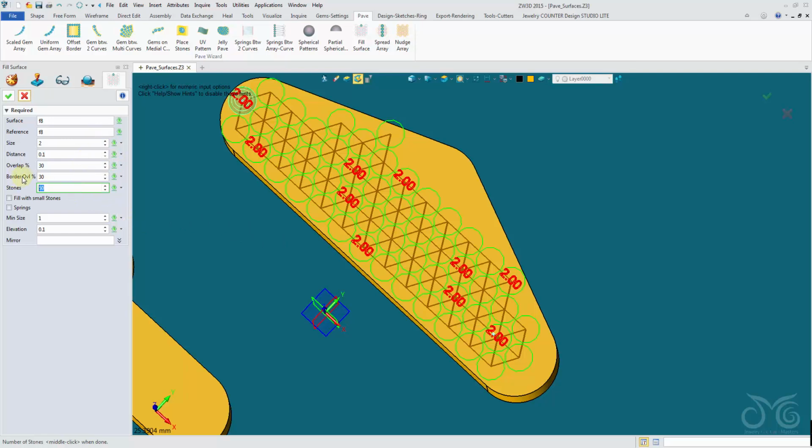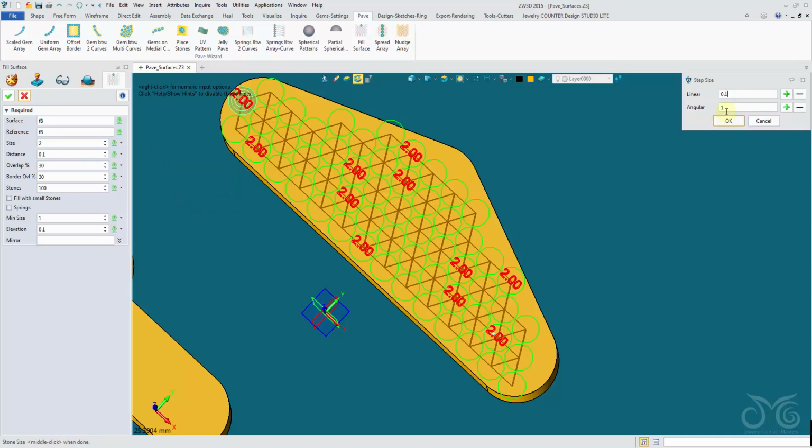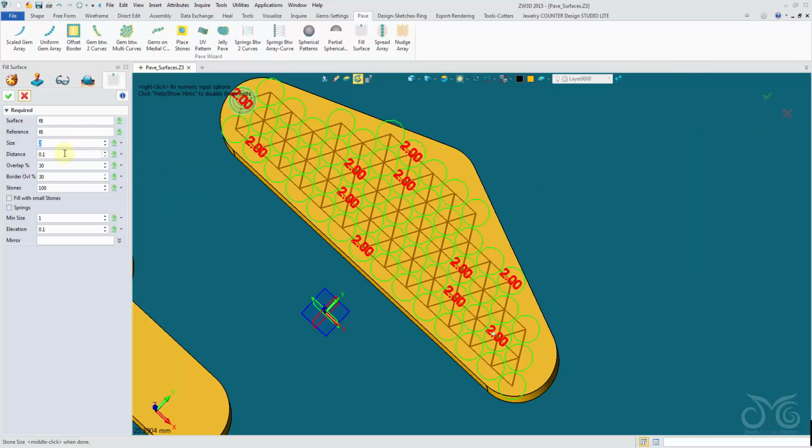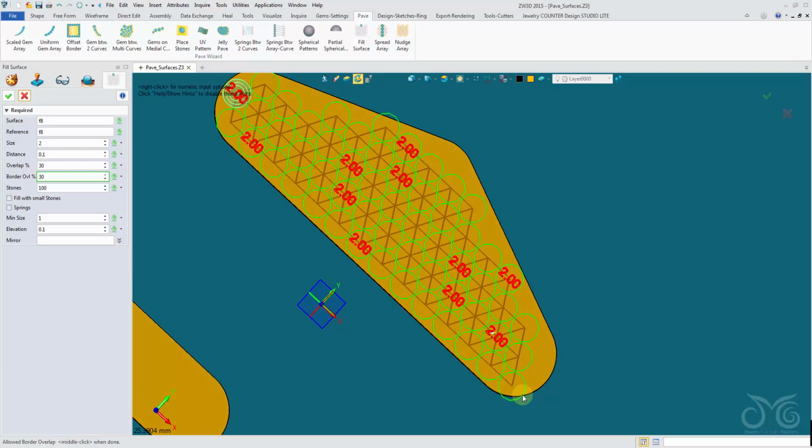So let's increase the number of stones first of all, just to a high number. We can change the size of our stones, like so, the distance between them, the overlap of our stones, if there is one. The border overlap. This will change the overlap allowance of our stones with borders. If we change our step size again, set it to be 1. If we decrease this, it's going to get rid of some of our overlap stones. The maximum border overlap we can have is 30%. We won't often want to have an overlap at all.